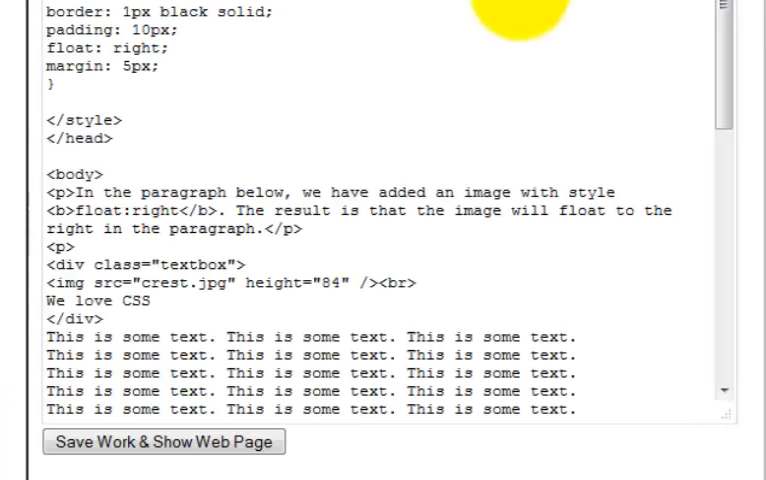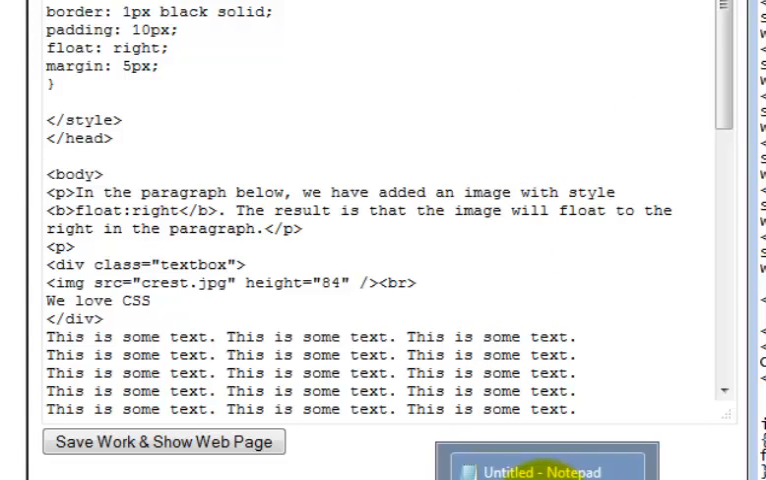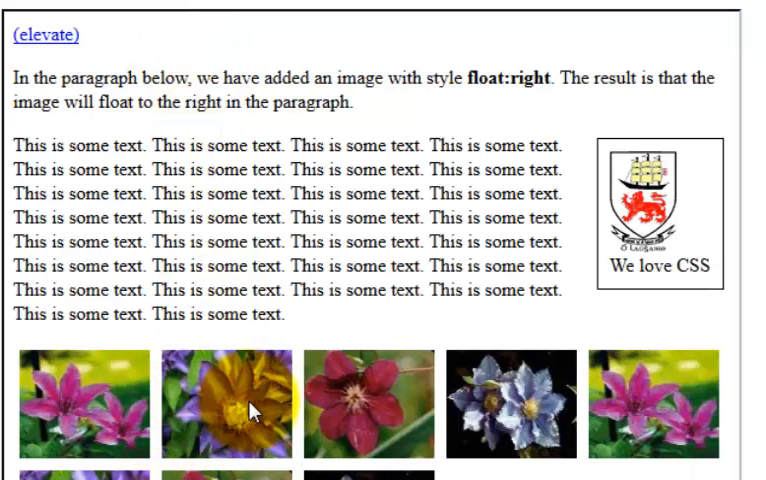I'm going to create a thumbnail rule, and the thumbnail rule is going to give some form and function to these images. So we're going to put that here. Now they're all floating to the left. I'm getting a common width, a common height, and a common margin, so they're going to look a little bit more systematic. Okay, so they're all the same height and width, and they have some space in between them.